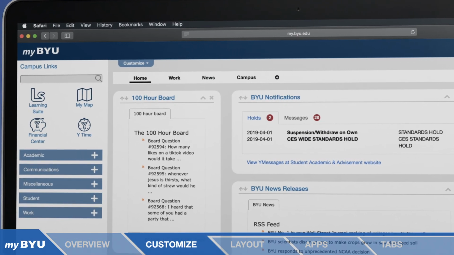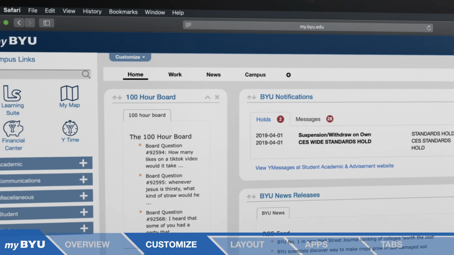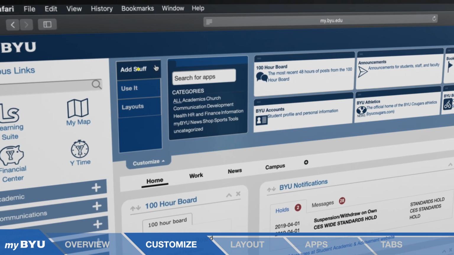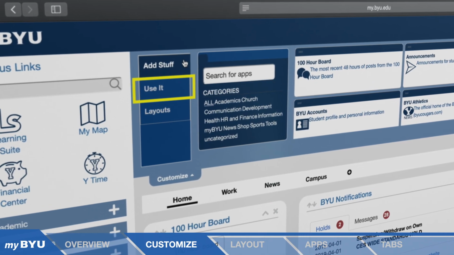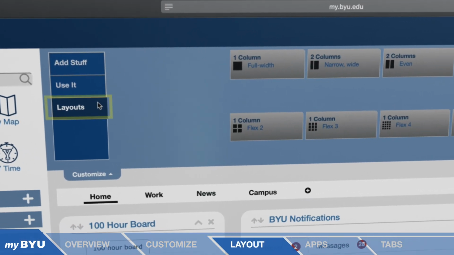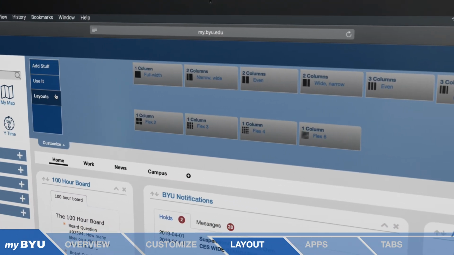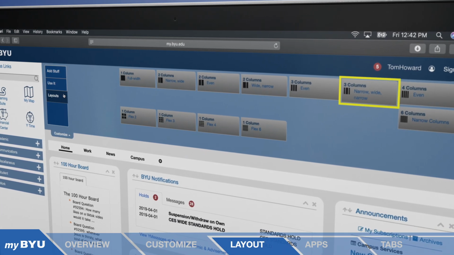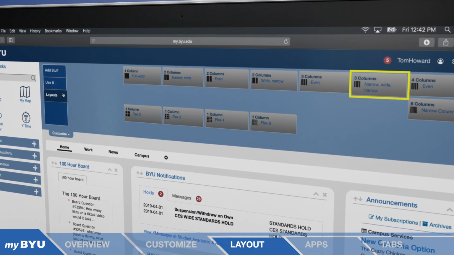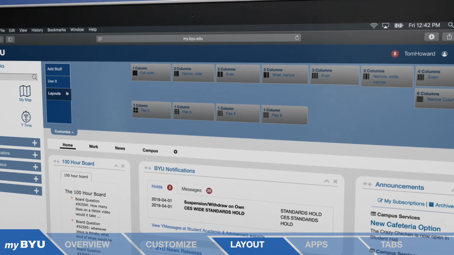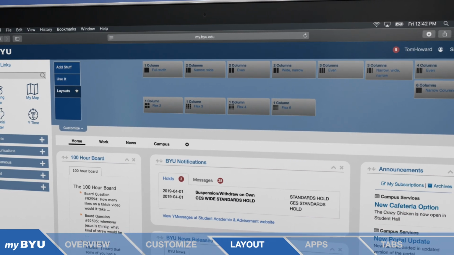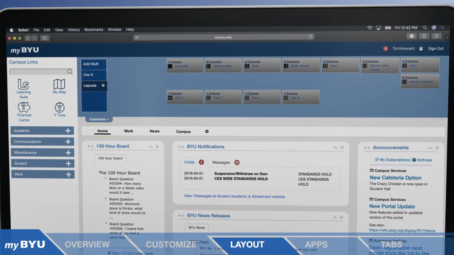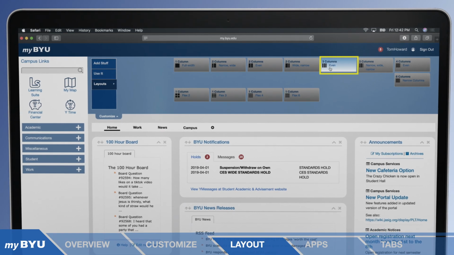Now that you know how to navigate myBYU, let's take a few minutes to customize myBYU to truly make it yours. From here, you can add content, try different apps, and change the page layout, which offers a variety of column arrangements and spacings. By default, the myBYU Home tab appears with 3 columns, with the center column wider than the columns on either side, but you may want your columns laid out differently. To change the column layout to meet your needs, select the tab you wish to change. Let's choose 3 even columns.